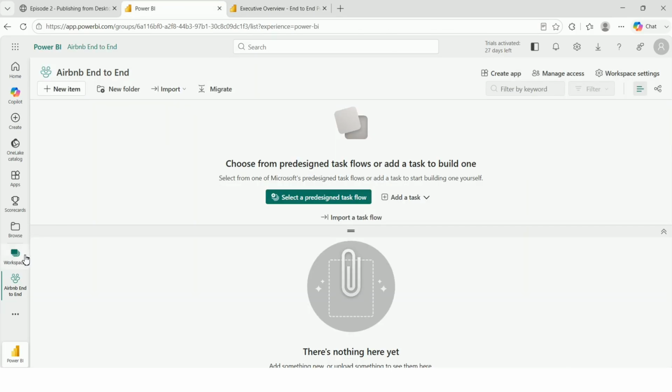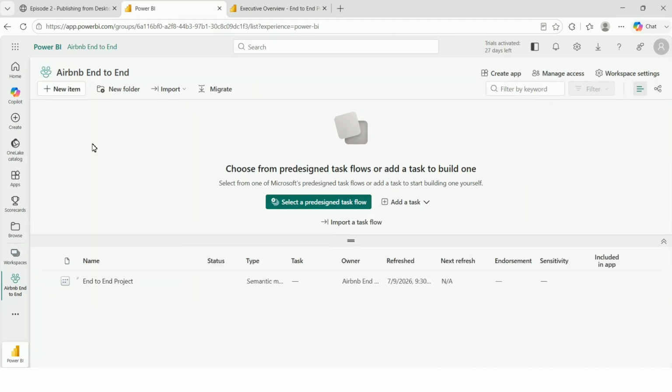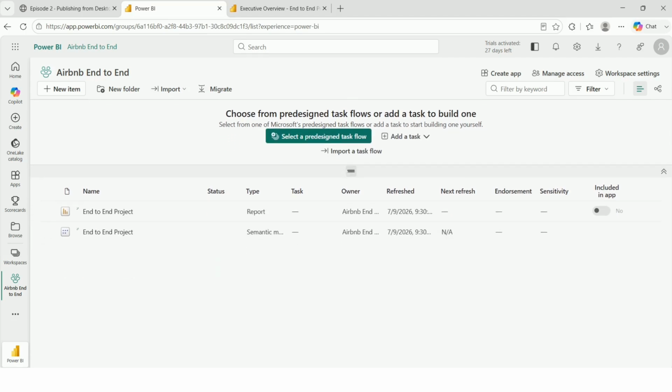I will just go to the workspace. Here is the workspace. Here you can see two files are created. One is our report file, another is our semantic model file. So by default, once you publish any report to Power BI Service from Desktop, it will create two files. One is the semantic model, another is the report file. Again, if you are using any published dataset like a semantic model, then it will only show one report file because that semantic model is already there in Power BI Service. That we will see in upcoming videos.